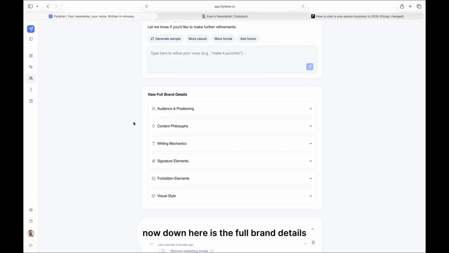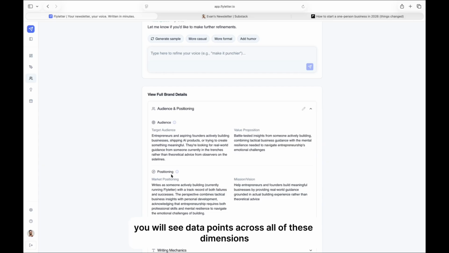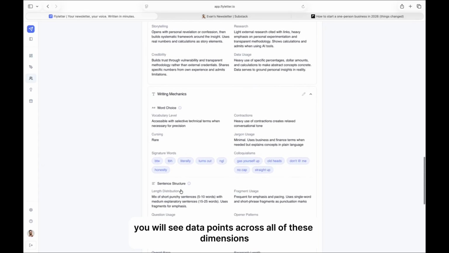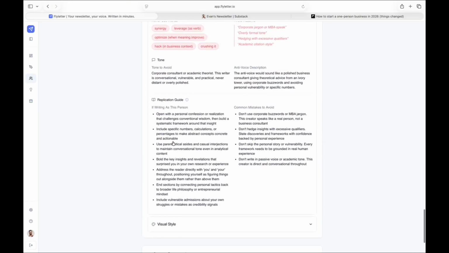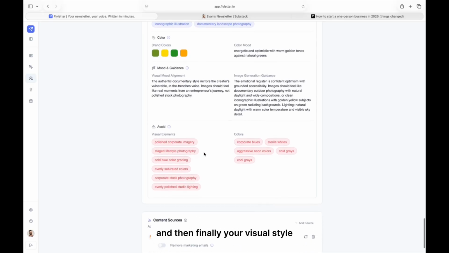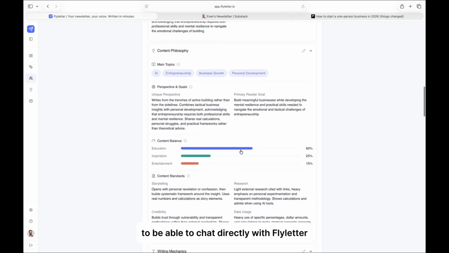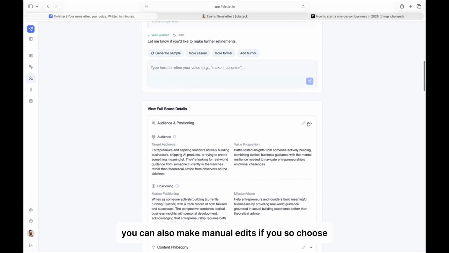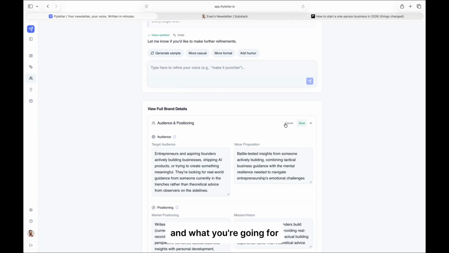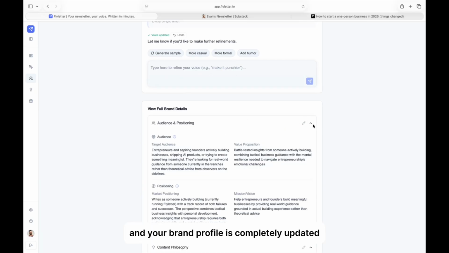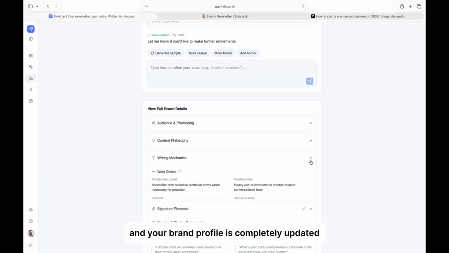Now down here's the full brand details. You have your audience and positioning, your content philosophy, your writing mechanics, signature elements, forbidden elements, and then of course your visual style. So within each of these, you will see data points across all of these dimensions. In addition to being able to chat directly with Flyletter to make edits to your brand profile, you can also make manual edits if you so choose, just to make sure that it truly aligns with your brand and what you're going for. Once you make those edits, you can click save and your brand profile is completely updated.